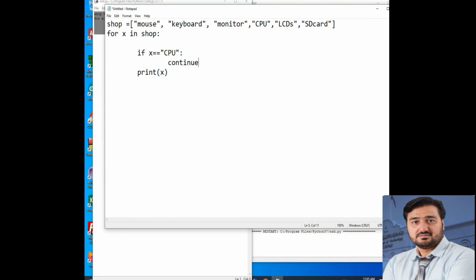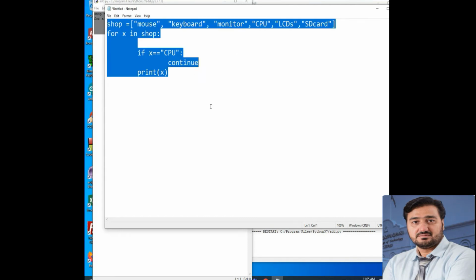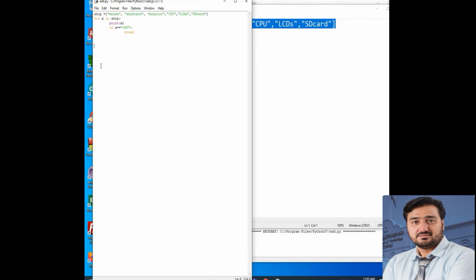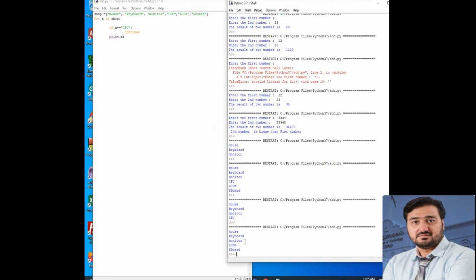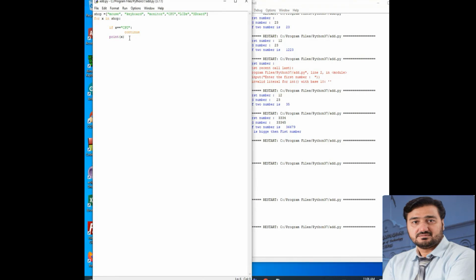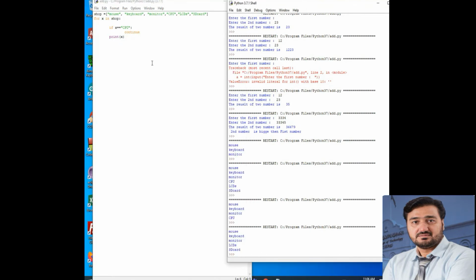Continue. Okay, so this continue. Let's see how it will work. The continue statement. See here: mouse, keyboard, monitor, LCD, SD card. Because if X is this one, it will continue. It is not going to display the CPU, but it will continue the X. Okay.